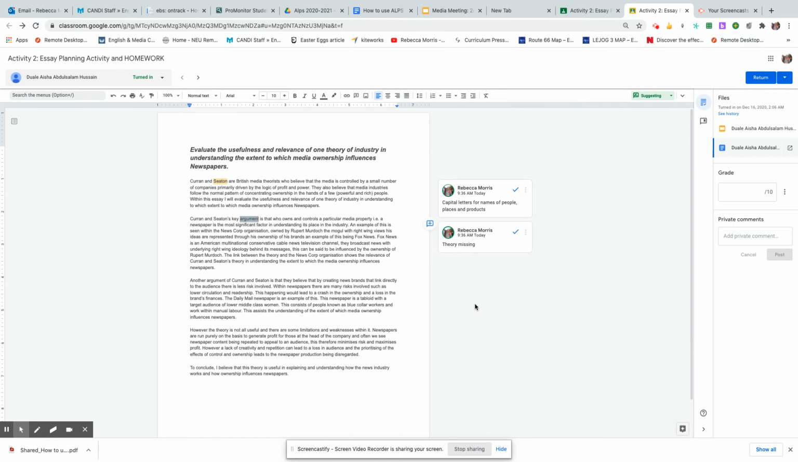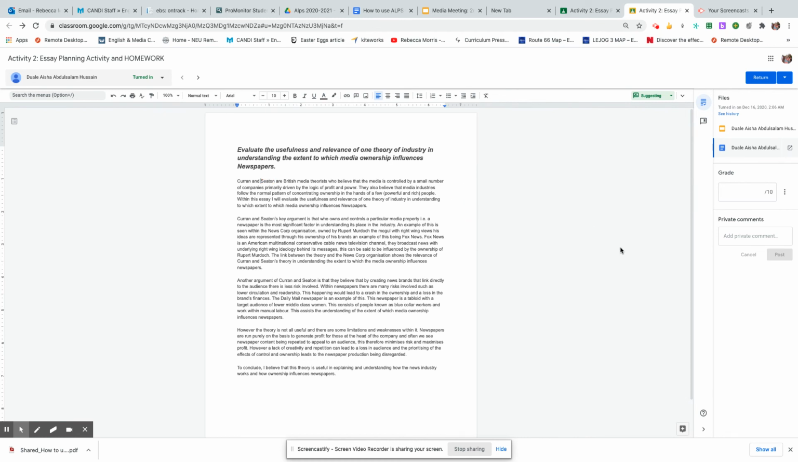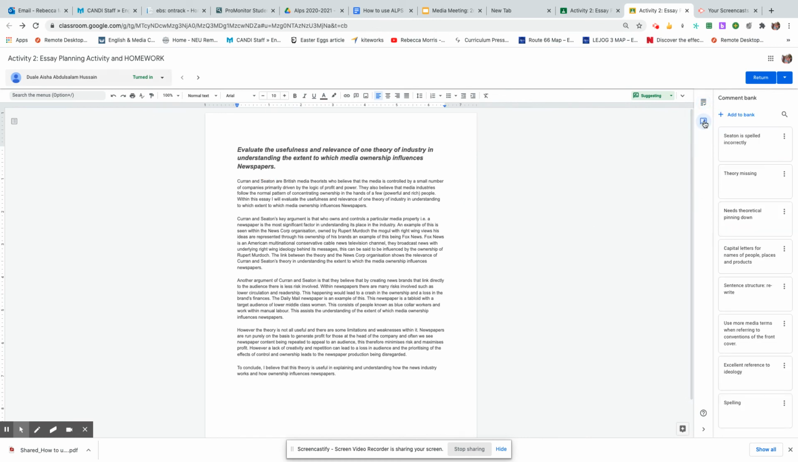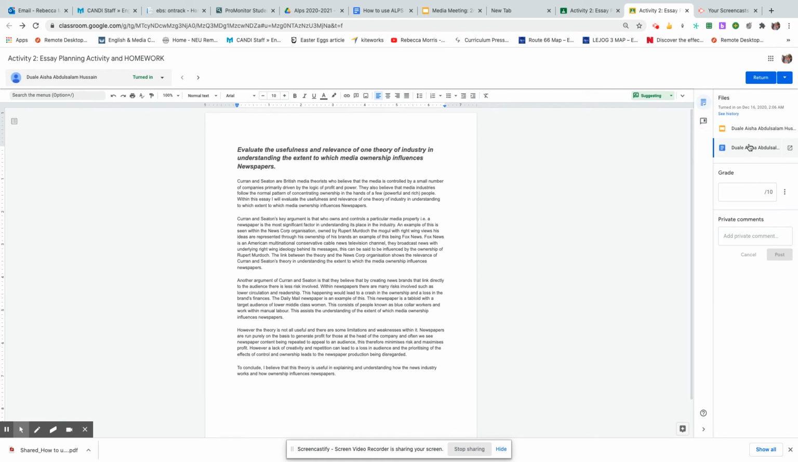If you've got a comment that has the same word in it, so two comments with the same word in it, it will suggest both of them, and then you just click on the one that you want. And then, as ever, if you want to get rid of it, you click on the ellipsis and you delete. I'm going to do this, otherwise Aisha's going to think I've gone mad. And that's how you do it. So it's remembering to toggle between the comments bank and the essay.